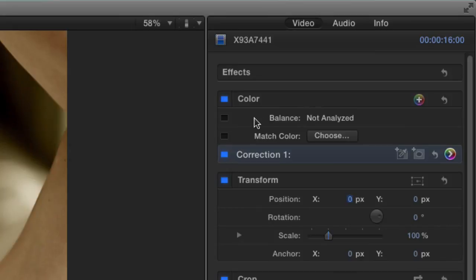In the next tutorial, we're going to delve deeper into balance color, match color, and the various color masks.